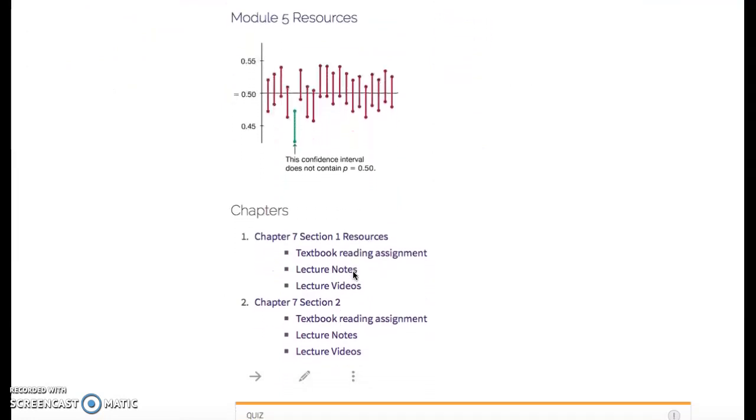Next, in Module 5, you'll find your resource book. There are two sections in Chapter 7. Under this chapter, you have your textbook reading assignment. You should read through your textbook and take notes.